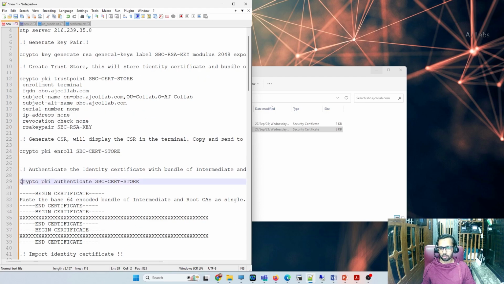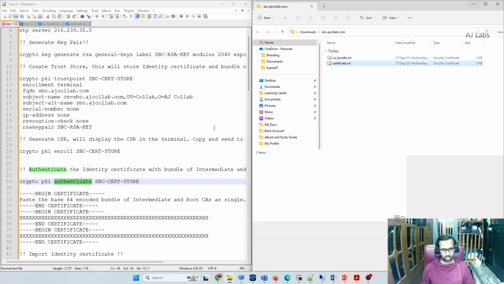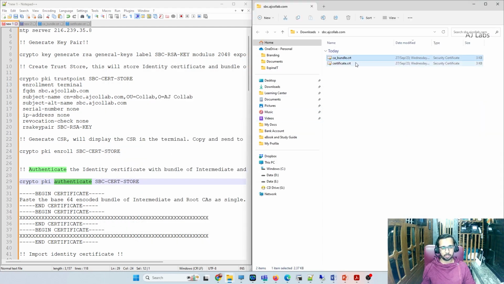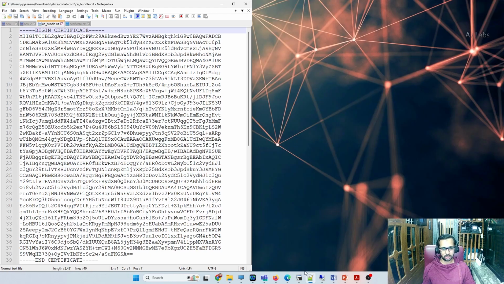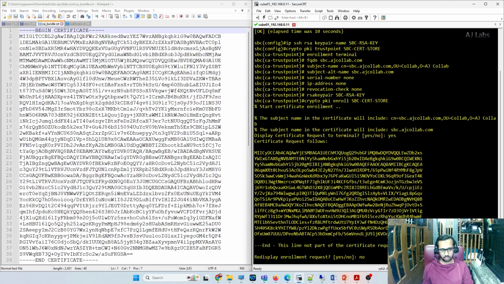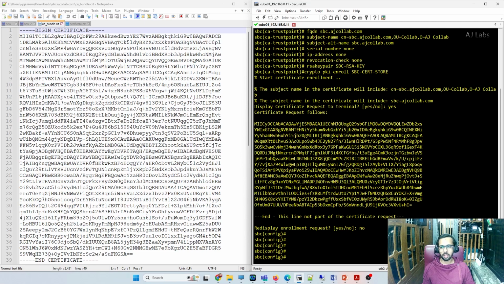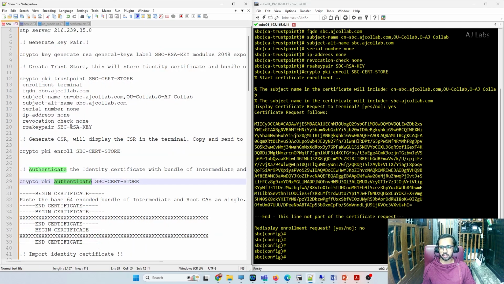To install those certificates, this is the command, crypto PKI authenticate. The keyword authenticate means you are installing the trust one, that is the bundle. So keep this one here. If you're installing or importing the bundle, we call it authenticate. We need to open this bundle in Notepad++. Bundle is here. Then let me go to the terminal. I'll click no here because I don't want to see that CSR again. Now let's get into the commands.